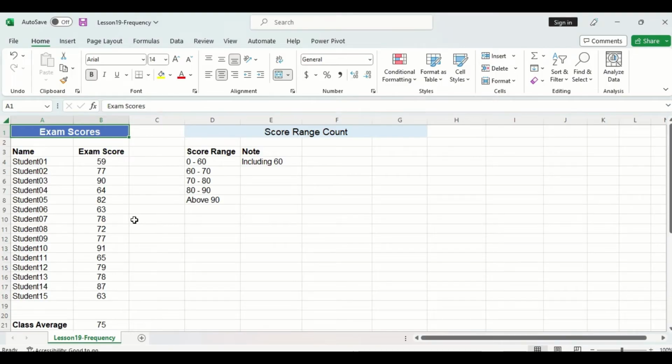To the left, I have a table that consists of exam scores. I would like to be able to count the number of students in each exam score range I have listed here. We can use COUNTIF or COUNTIFS to do the counting in each score range, but there is a much easier way to do this using the frequency function.